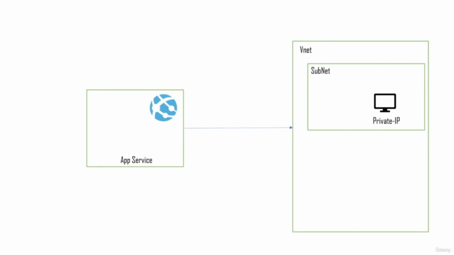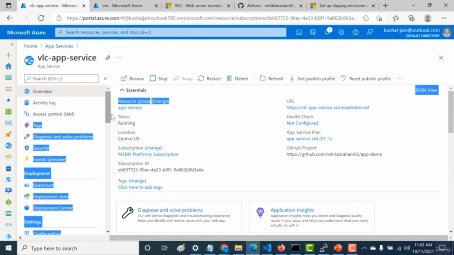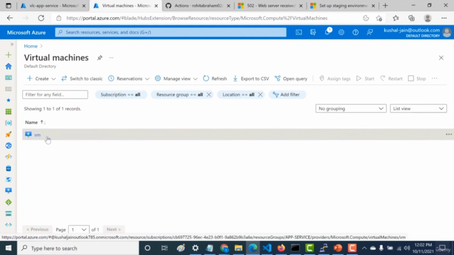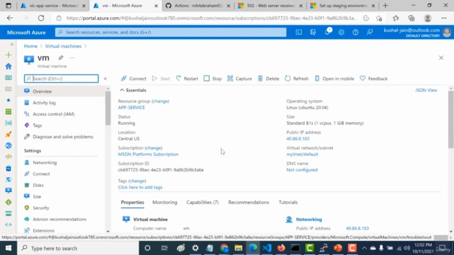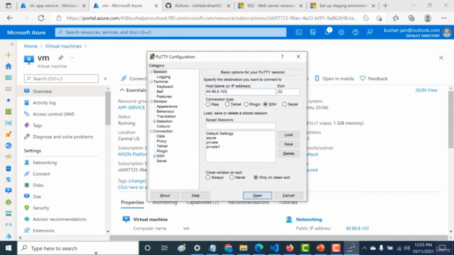The first thing to note is that your service plan should be either standard or production. It cannot be free or basic, as it doesn't work in those tiers. The next thing we'll do is create a virtual machine, which will have an endpoint, and we will connect to that endpoint. I already have created a virtual machine. So this is my virtual machine, and let's try to log into it. I'll be using the public IP and PuTTY to log into the machine.